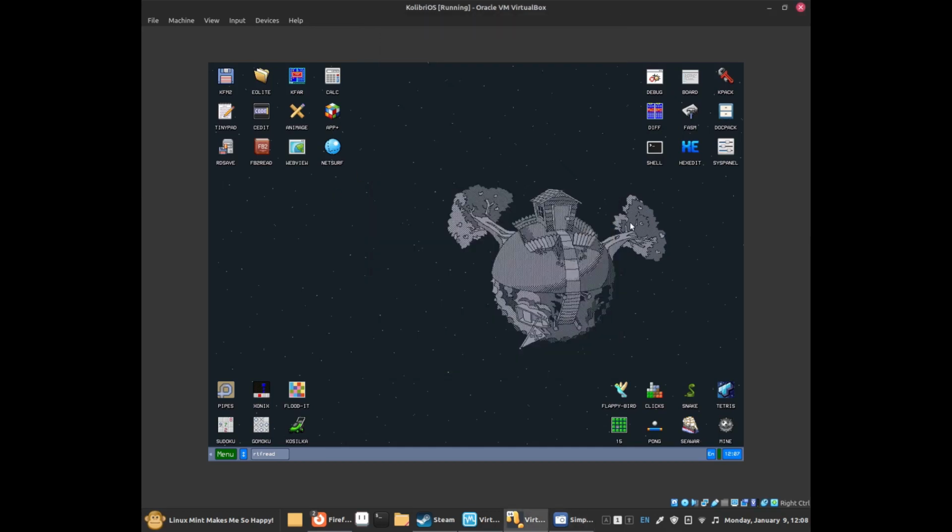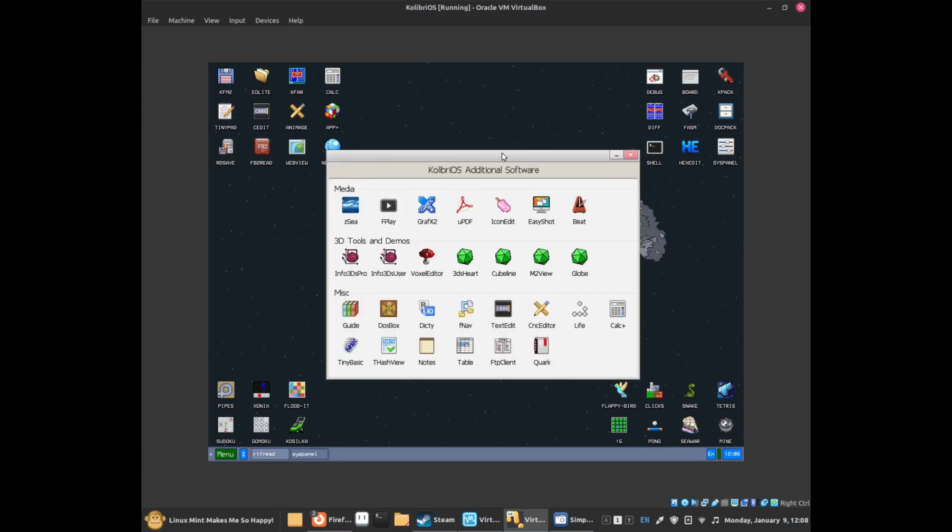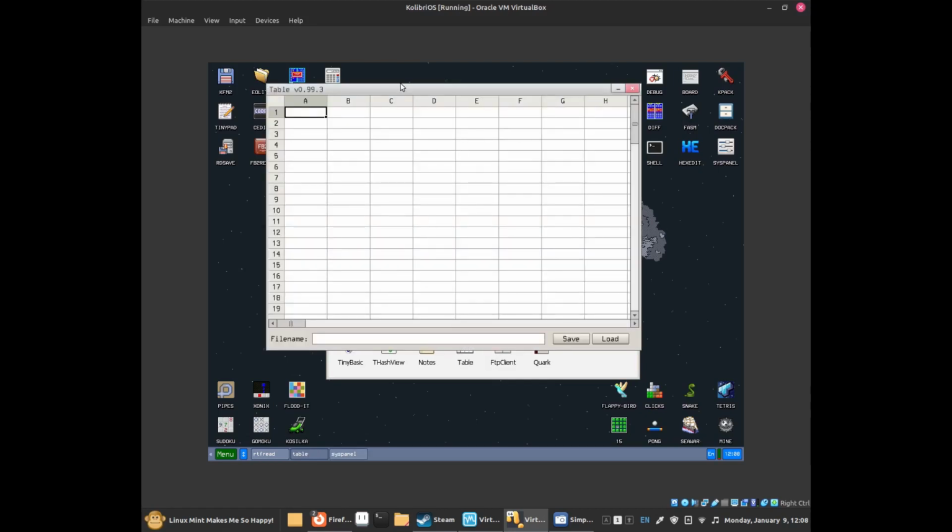So to open up the software, click onto App Plus. Once I've done that, it should show up to KolibriOS additional software. Click onto table and you should see an interface like this.